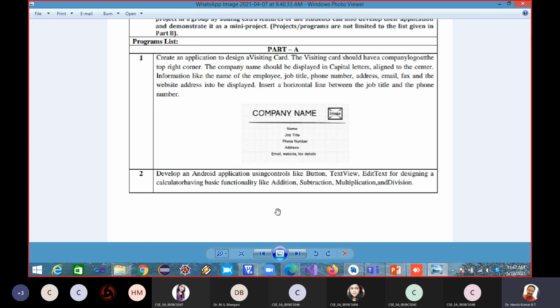I'm not sure whether we will be able to complete this problem today itself. Okay, we'll see how much is possible for us to do today. We'll do that much, and the remaining thing we'll try to continue in the next class. So develop an Android application using controls like button, text view, edit text for designing a calculator having basic functionality like addition, subtraction, multiplication, and division.